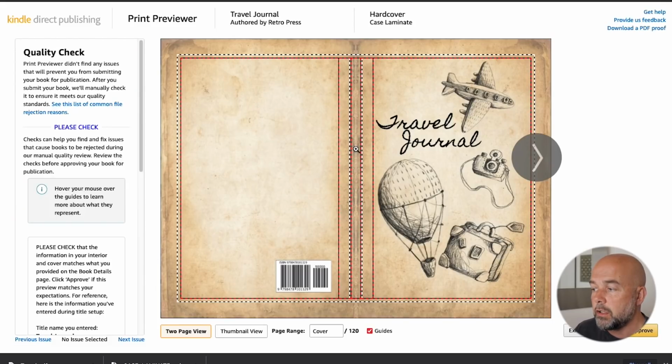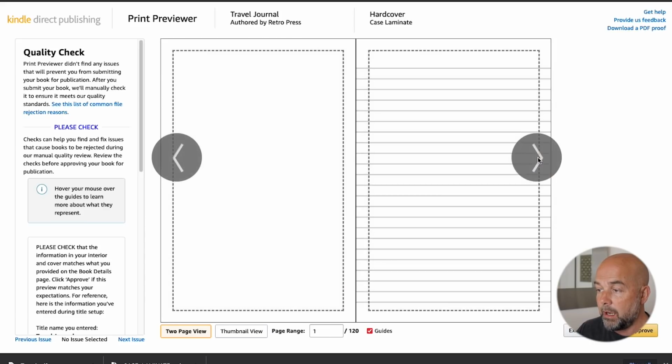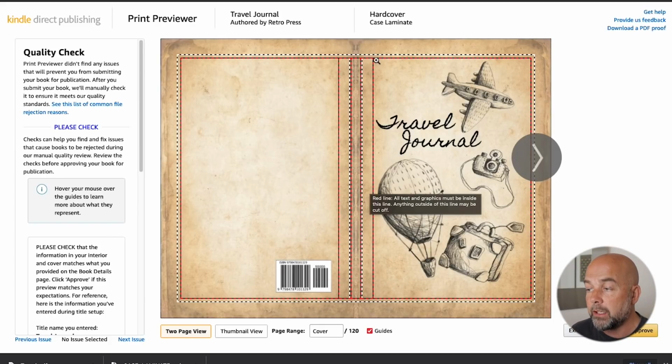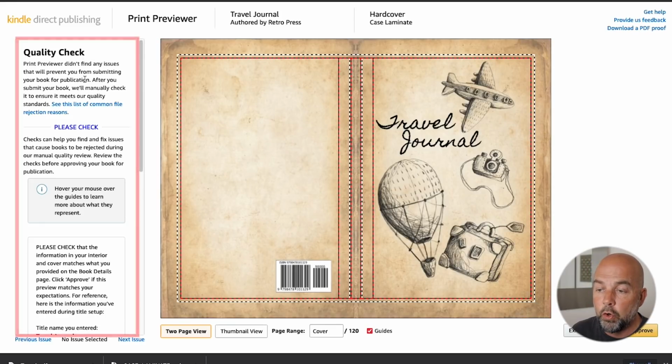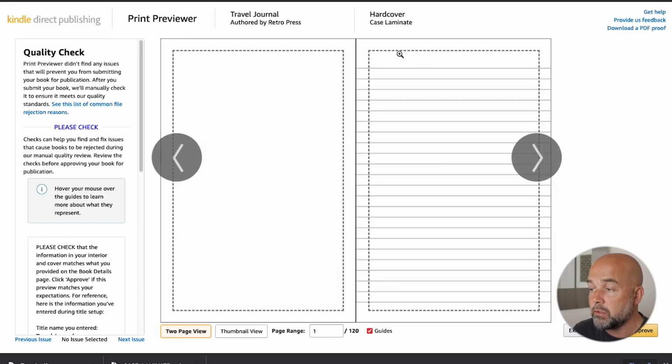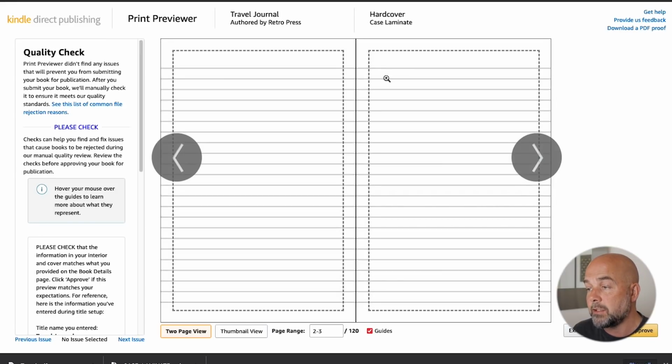And when that's done, our print previewer will automatically open, and you'll see here we've got our book cover. And if we click on the arrows, we have our interior. And you can see here where they're going to print the ISBN number. Now, what you're looking for are any red warning triangles here and any warnings written down here on the left-hand side menu. And on the cover, we don't have any of those. And on the interior, we don't have any either.